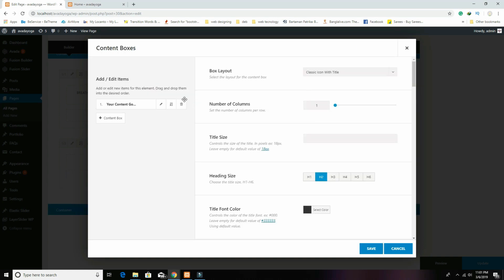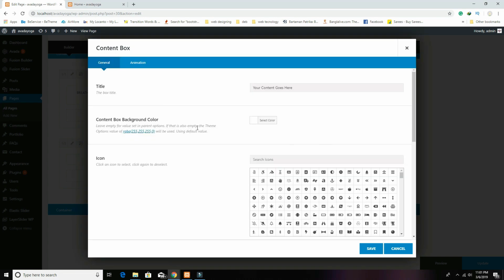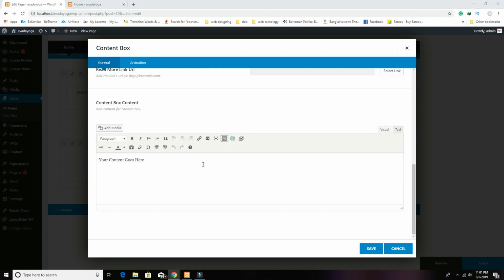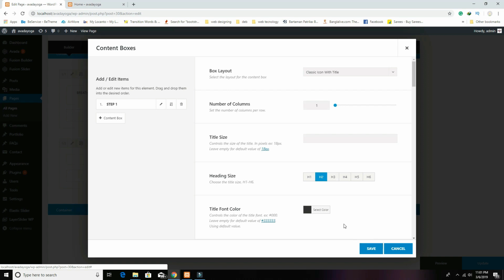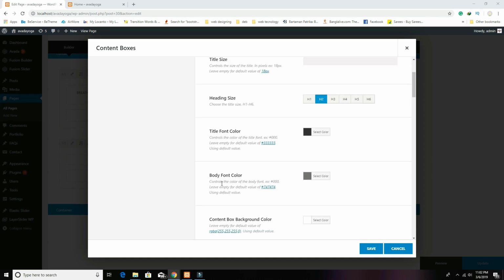In this content box I have to edit this one. Step 1, no icon should be selected, and you have to come down totally and just take some random text for the content. So save it. Okay, and here you have to change something. This font title font color and body font color, you have to change them.